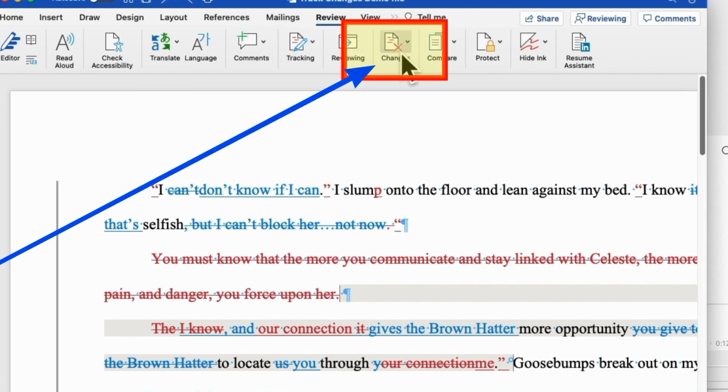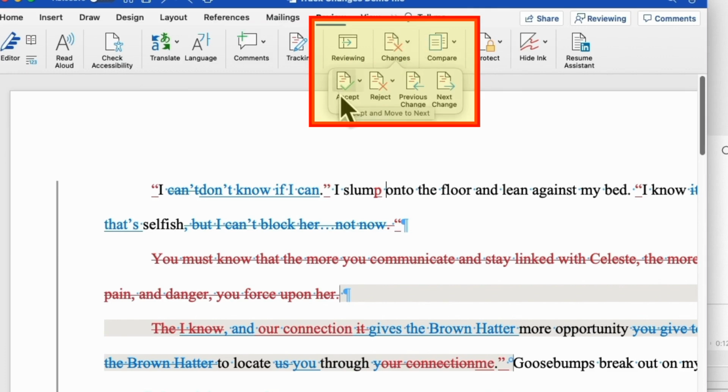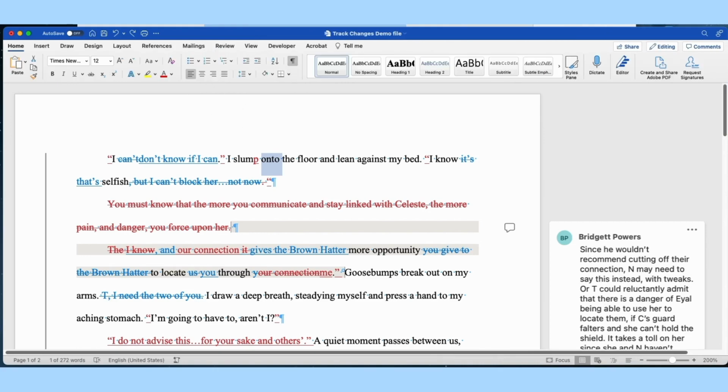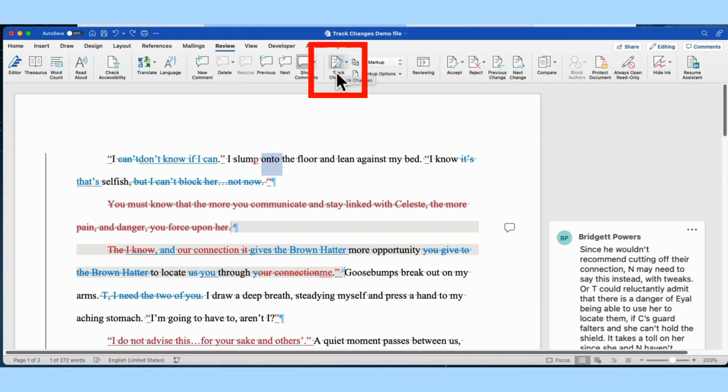Similarly, the changes button will show us all the change tracking features. So if we click the down arrow, we can accept, reject, go to previous, and next. I'm going to widen that window so we can see everything better, and each section is no longer hidden behind a single button. To enable the change tracking feature, click the track changes button.